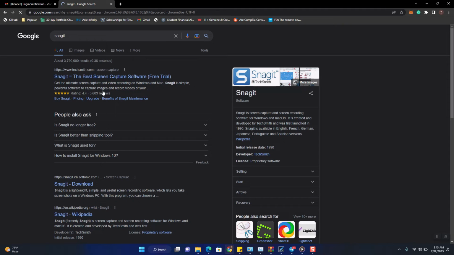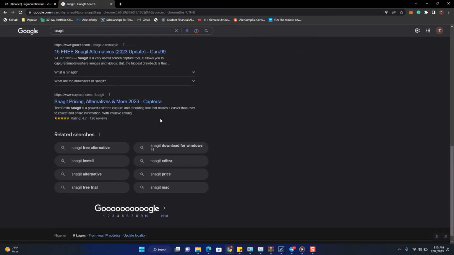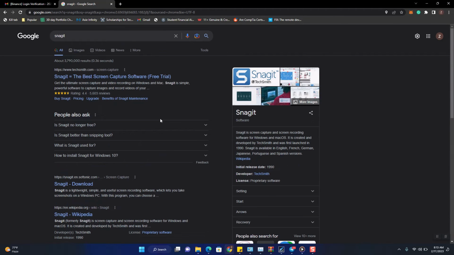Okay, you see, Snagit, the best screen capture software. So if you Google it and something like this comes out, clearly it's not a virus. If it is a virus, then you would definitely see something like, this is a virus, so many people are complaining about it. But no, this is a capturing software. That's what you need to know about it. So that has cleared Snagit.